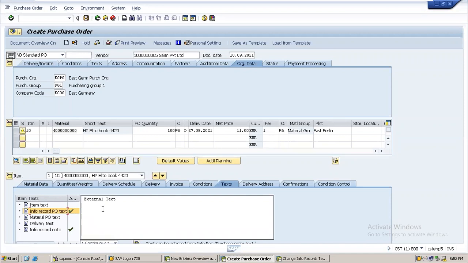So that information will be visible to the vendor. Okay, so whenever we get a printout of the purchase order, this external text will get copied into that. Yes. But the info record note won't get copied into any kind of document, right? Yes. That is the reason this is an internal text only for the people who are going to create the purchase order. If you want to give any instruction to them, we can put that instruction here. It will be in the purchase order only, it won't get printed.